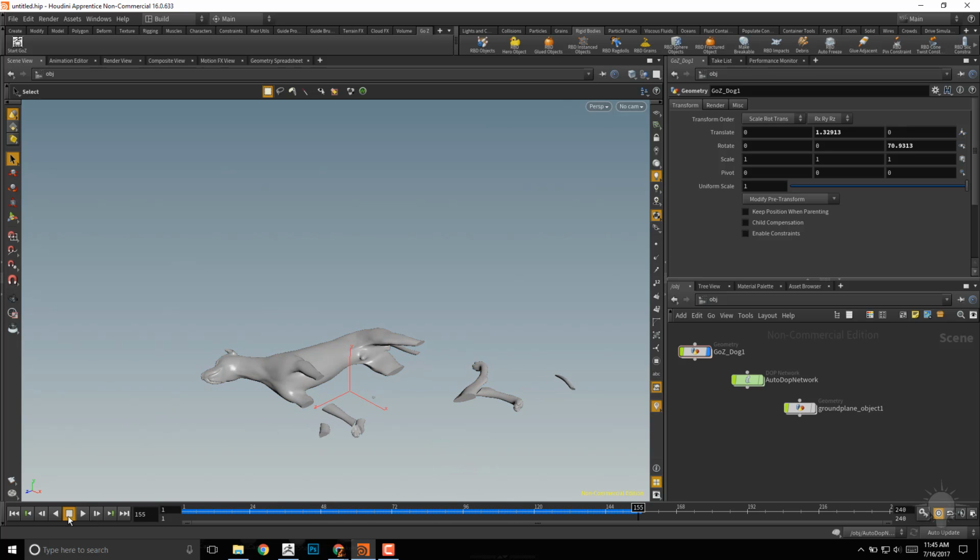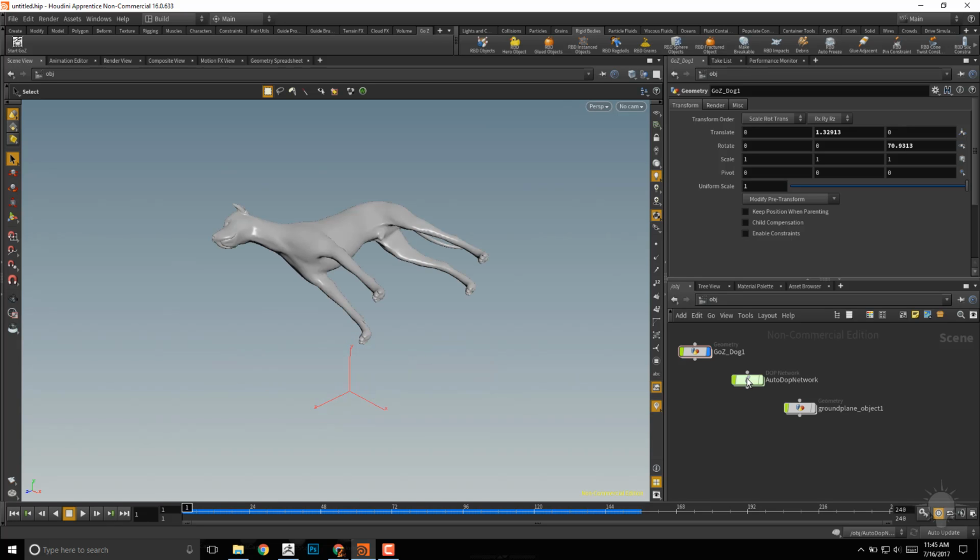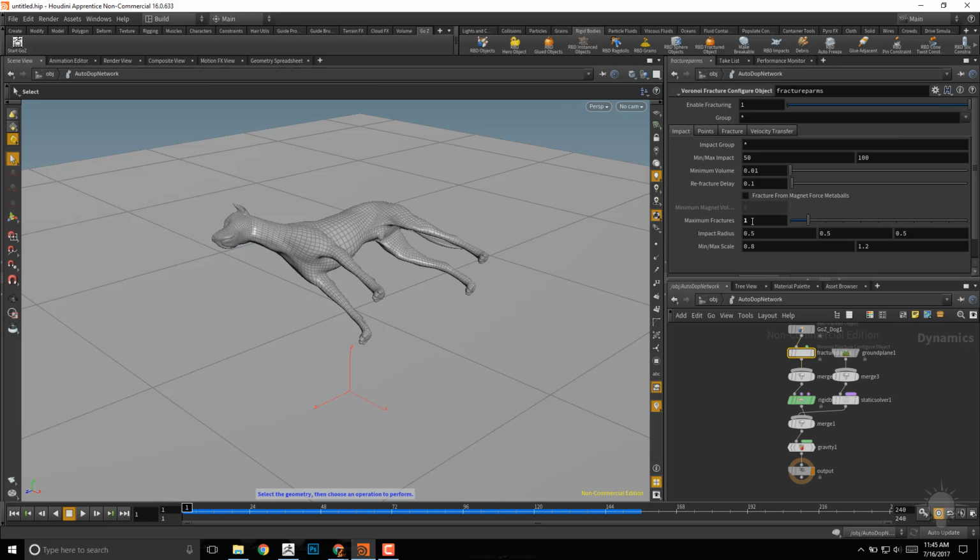Now if, of course, we want to make this dog shatter into more pieces, there's a couple options we can play with. Let's stop, rewind, double click on the auto dop network, and let's change our maximum fractures from 1 to 2. You can also play with the impact radius if you want. So you can just middle mouse click on the impact radius. You can dial this up or down. I'll just keep that at 0.5 for now.